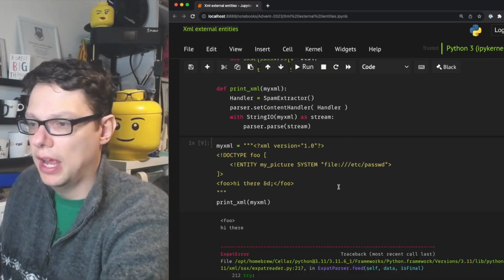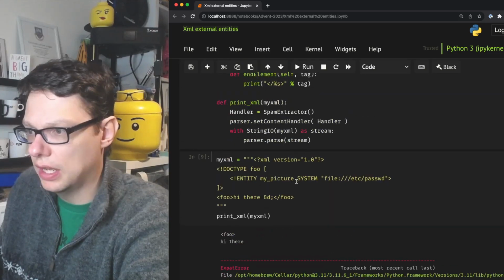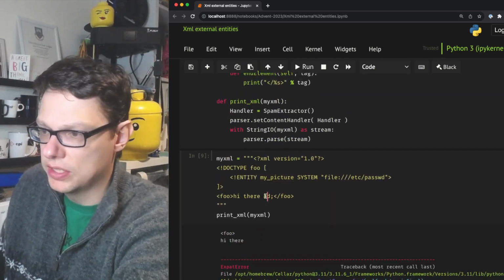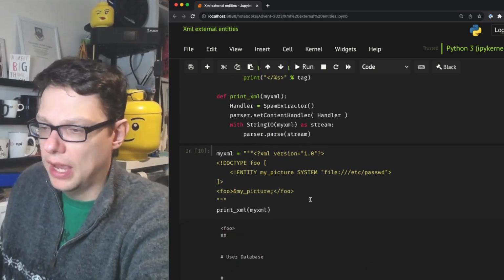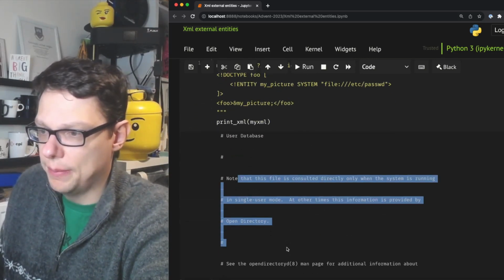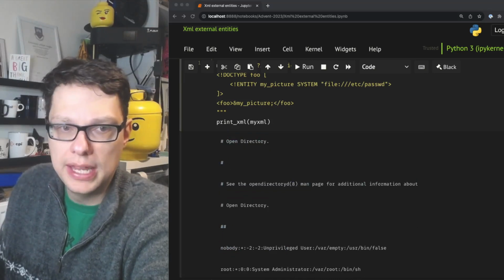So I run that now. What happens straight away if I actually have it correct? I put in my picture. So it's now got to be ampersand my picture because I changed the name of it. Okay, run that. And what you now have is it just opened up my password file and it started dropping every single user on my computer into the output there.